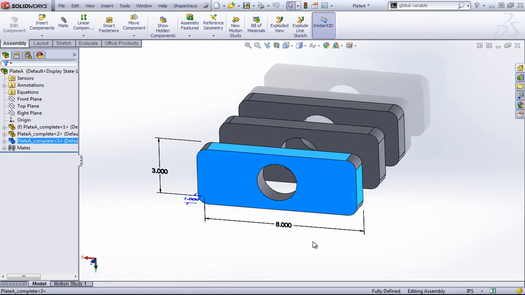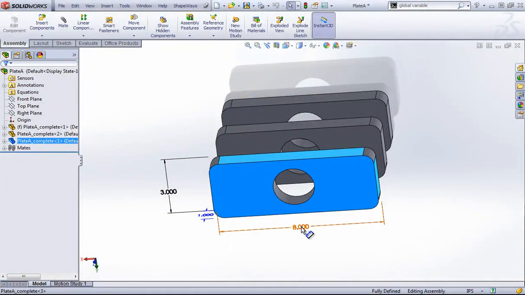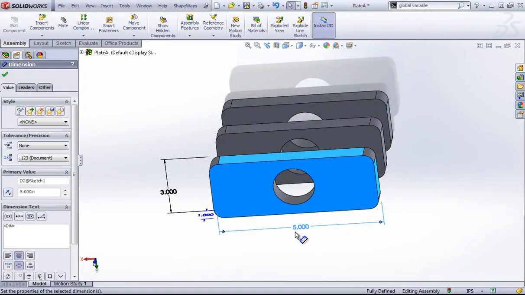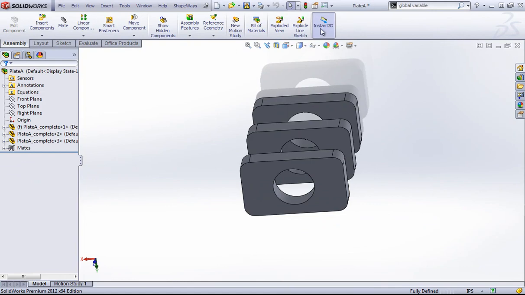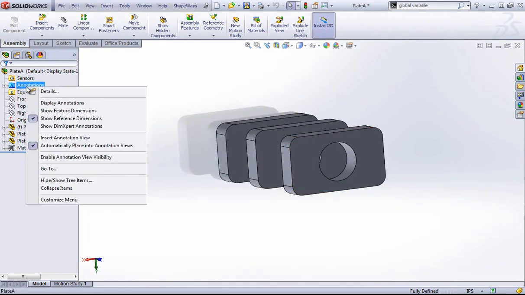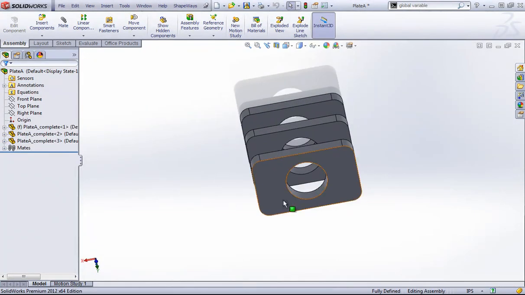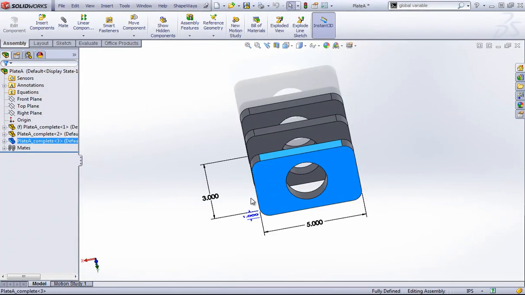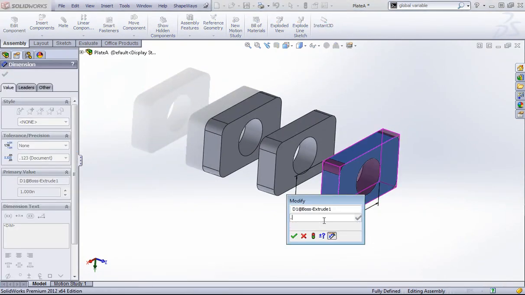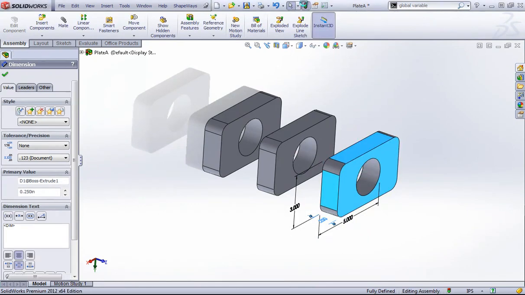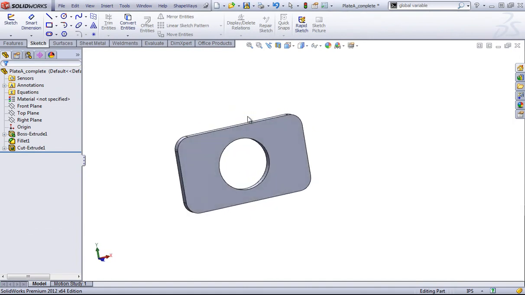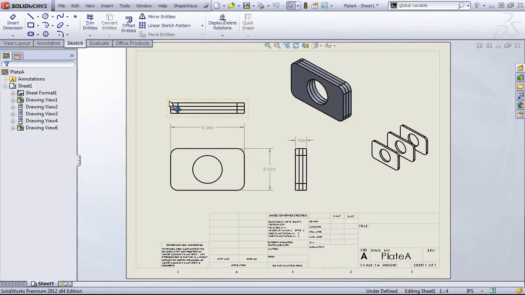I can also update from within the assembly. If I double click on a part, it'll bring up the feature dimensions. And if I rebuild this, I can revert this back to that old dimension. And I could also, for example, change the thickness and update that. And that's going to update both the part once again and the drawing.